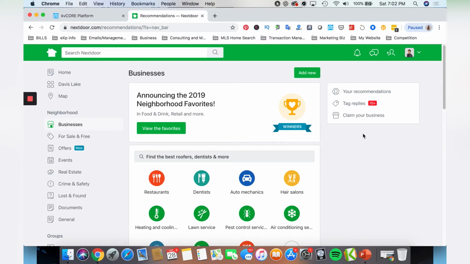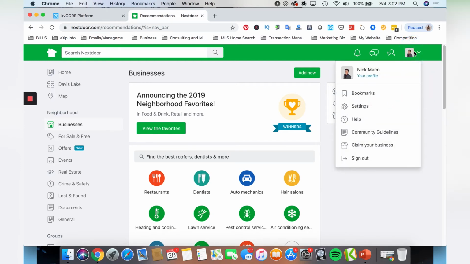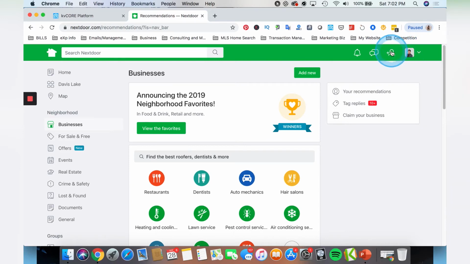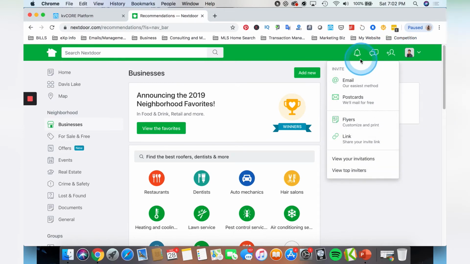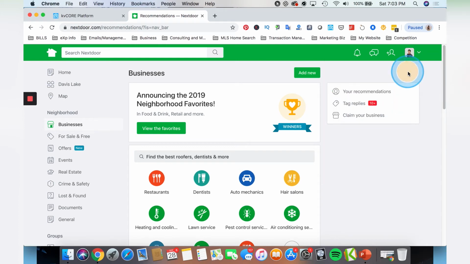So really, it's super easy. You just send them an email, and basically you can have people recommend you, which I think is really cool. As you see here, you can send out emails to get people to recommend you, but you can also invite people to join the app, and they'll mail the postcards for free on your behalf to up to 100 people, which is pretty cool. You can also share a link and create flyers and stuff like that. So they basically promote you becoming a community leader.